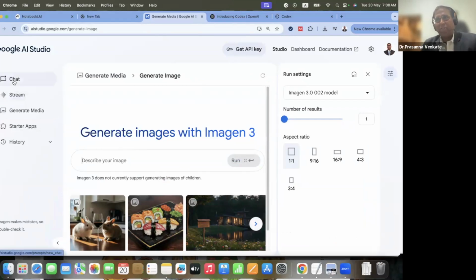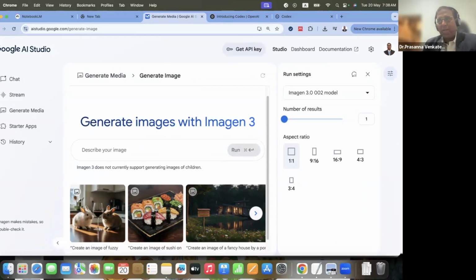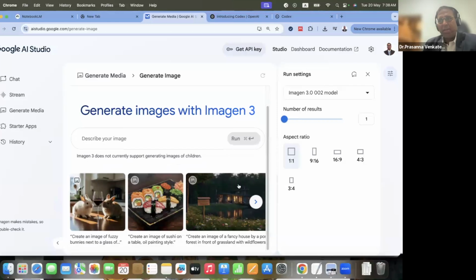Now, similar to the chat option, here you can type anything that you want, and when you are typing, you have a couple of options that you can think about, right? At the bottom, there are a lot of sample images which are generated, and the prompt that they have used for generating them.